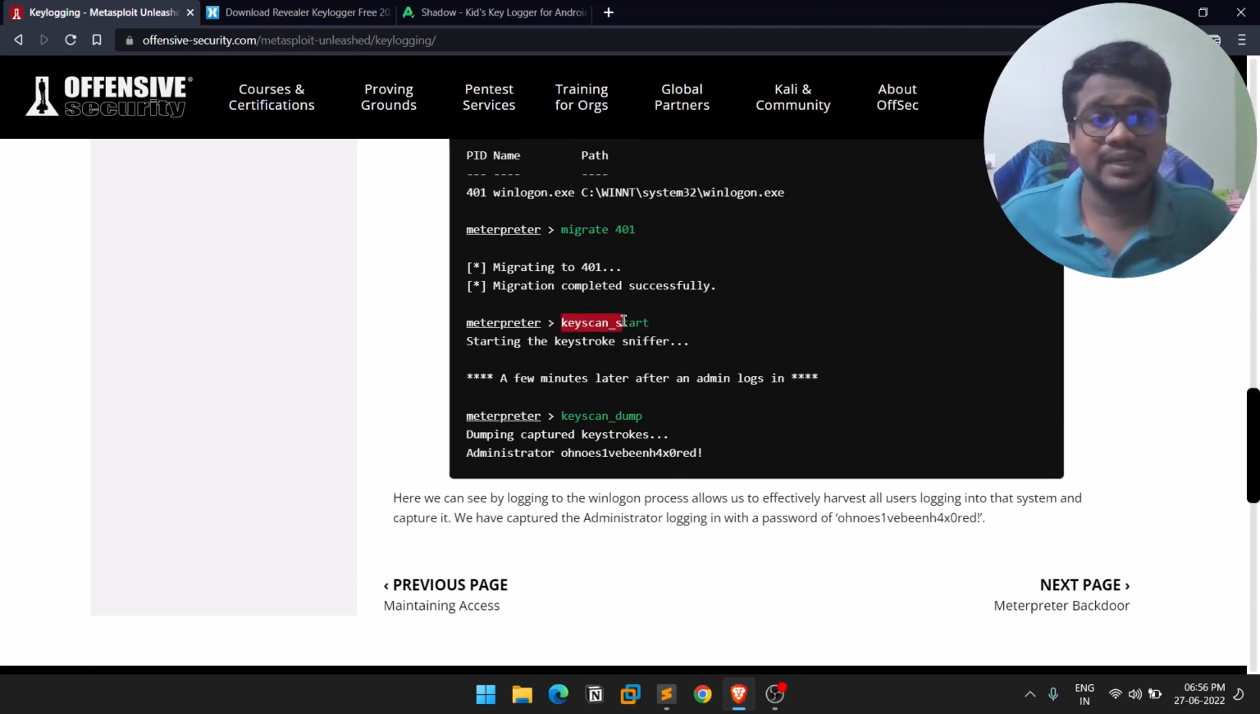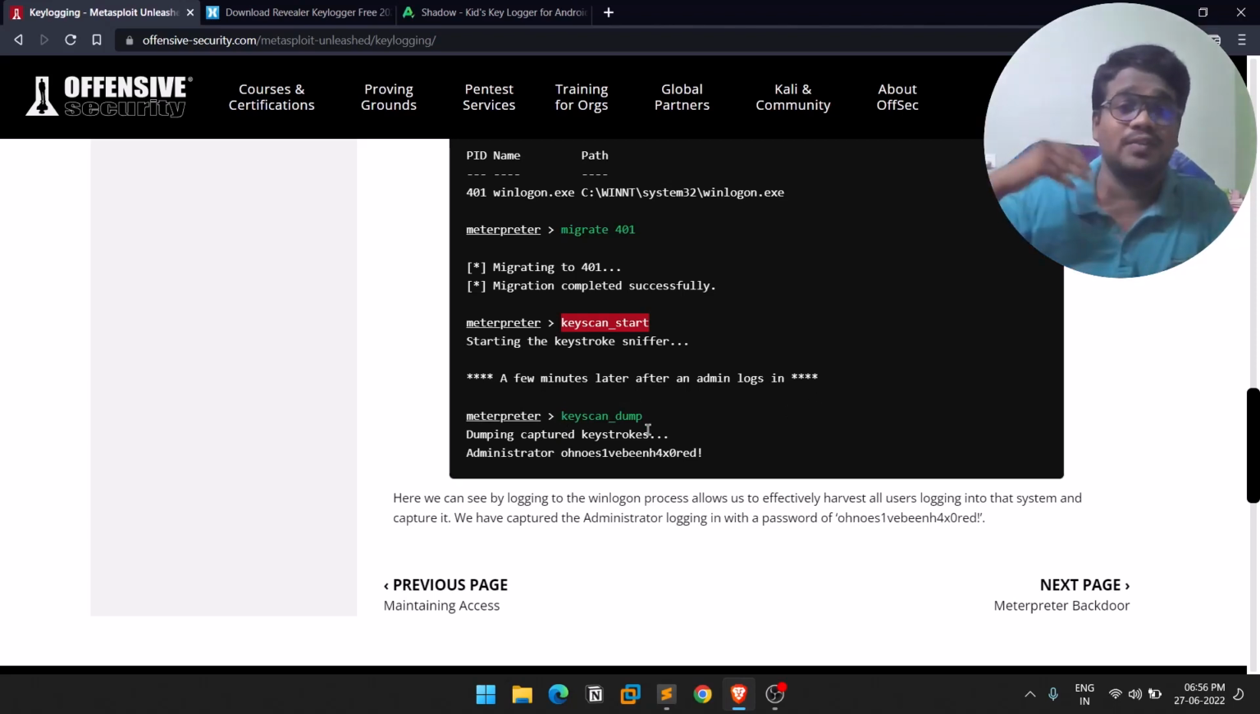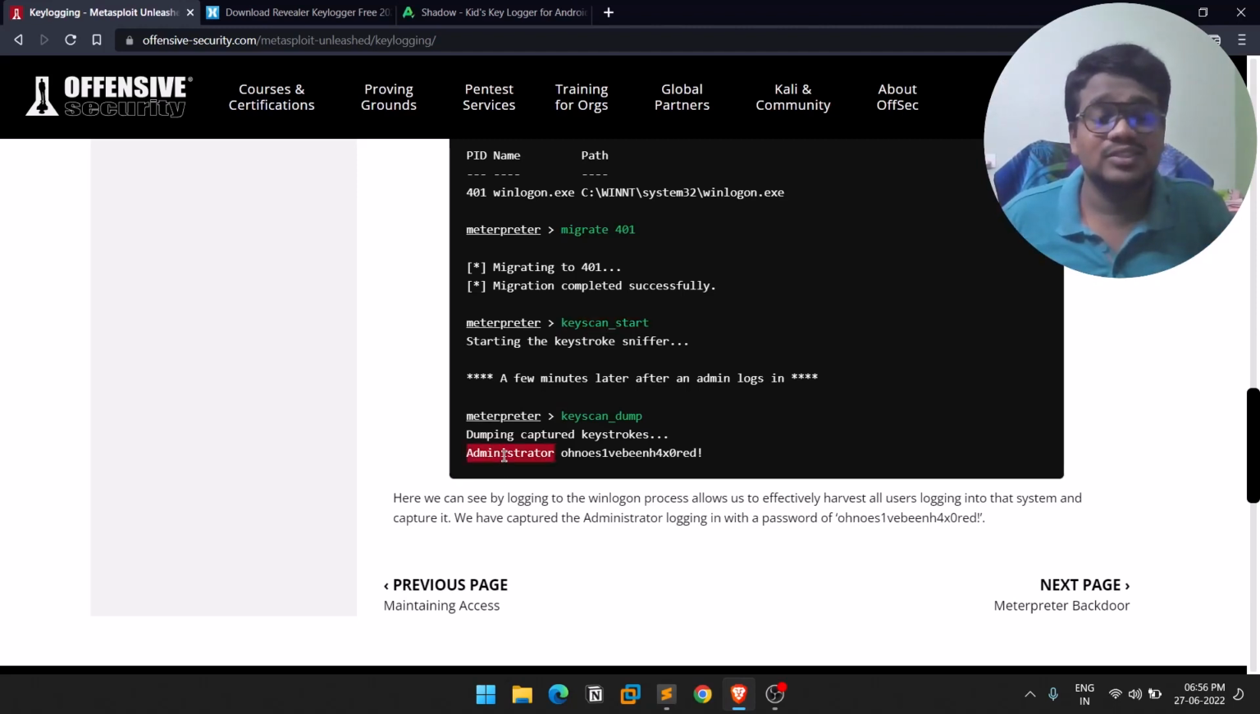So if you run this command keyscan_start, it is going to start this keystroke sniffing, or it's a kind of keylogging. And after some time, if you run keyscan_dump, it is going to dump whatever data it had noted down. You can see here they just showed an example, where it caught some administrator passwords and so on. So it is definitely going to be a threat.